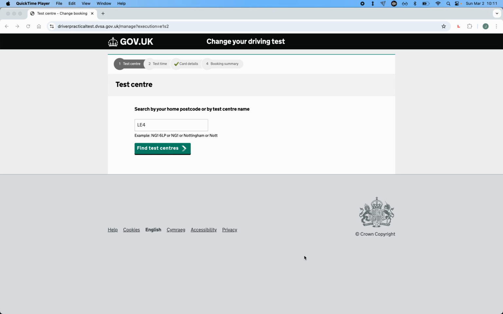Welcome to a quick tutorial of how to use the DVSA Booking Helper extension.